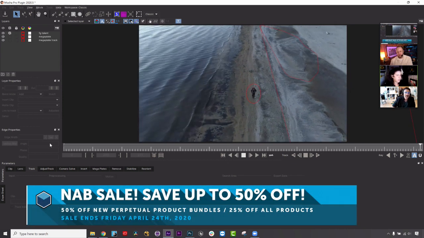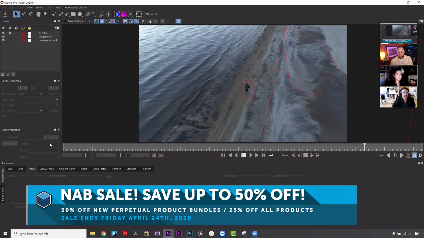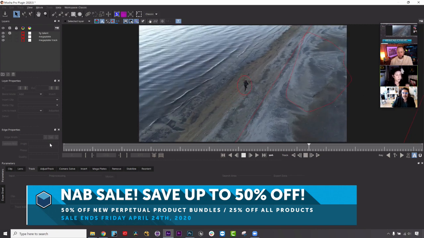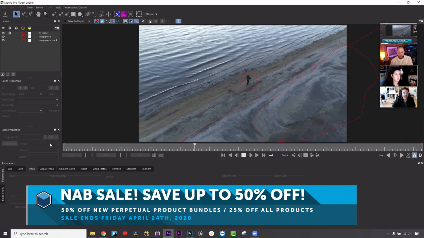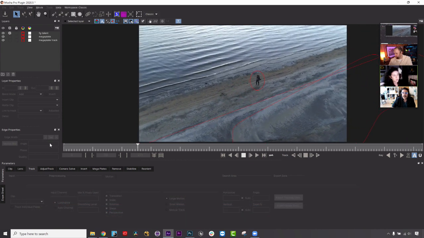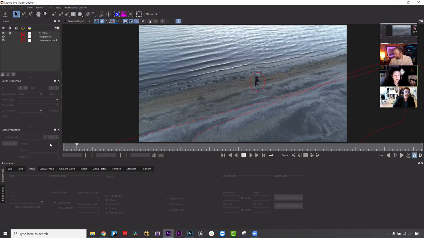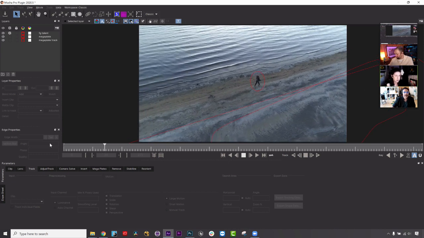Exactly. So let's talk a little bit about mega plates, which I think are just a really cool tool that we've added in Mocha 2020. I don't know if you guys have ever done matte paintings, but early in my career, I did a lot of matte paintings, and I still actually kind of do some.